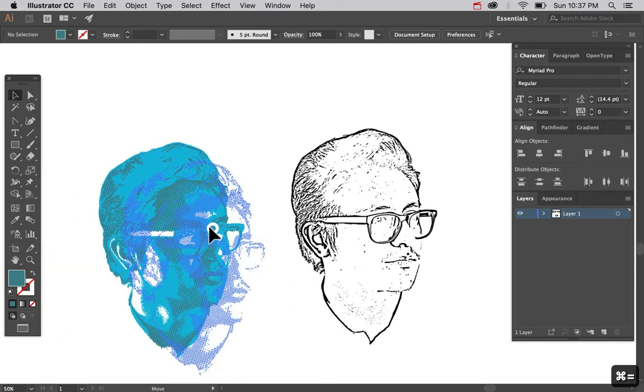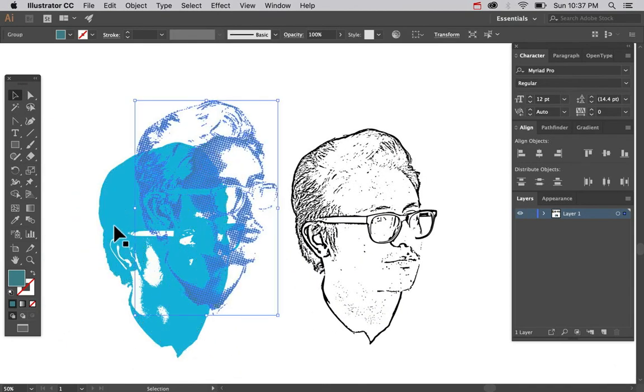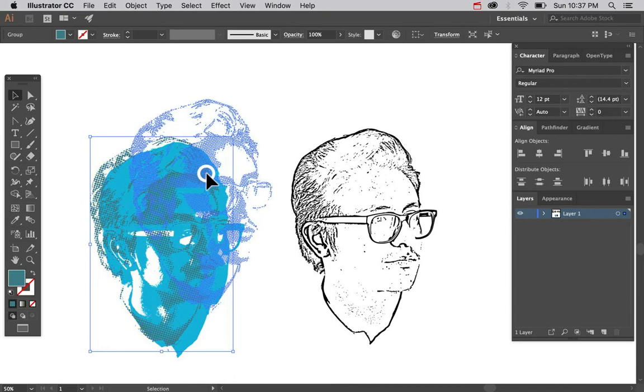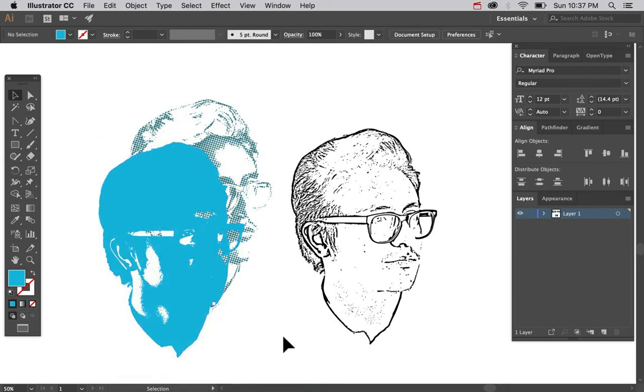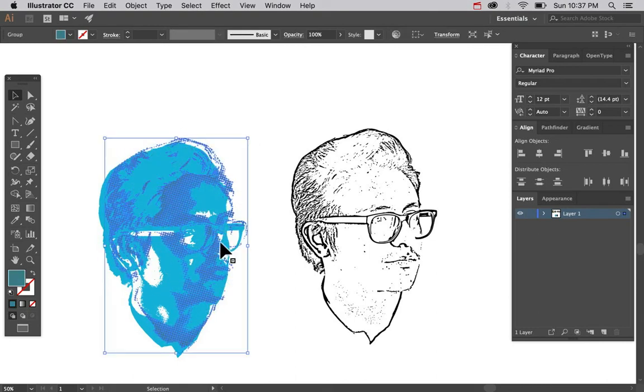Now, as long as the halftone is actually sitting on top of the flat, everything should look good. If it doesn't quite look right, remember that your arrangement can be off. So say, for example, the flat was sitting on top of the halftone. That wouldn't look right. So make sure the halftone is sitting on top of the flat. I'm not even going to really worry so much about perfect alignment at this point.